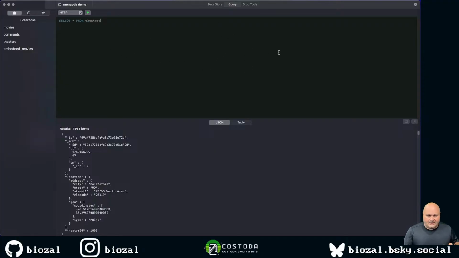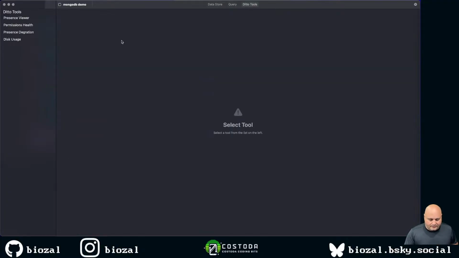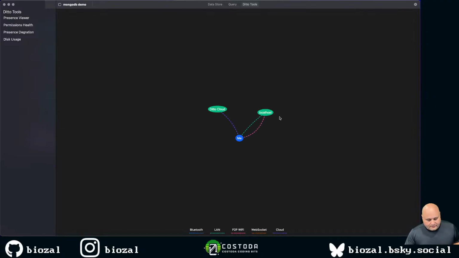Why does this all matter? Why is this tool super cool? Well, when you get into the Ditto tools, it makes sense. First, I'm going to select the presence viewer. You're going to see instantly there are some interesting things going on here. I can see there's another device running. So this is me right here, and you can see that I have a peer-to-peer connection to another device running this database, this application.